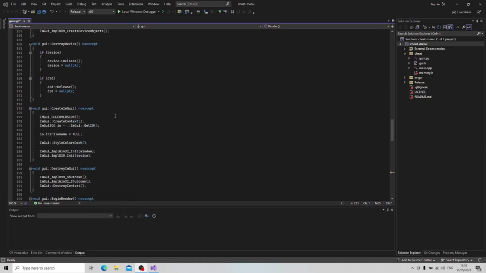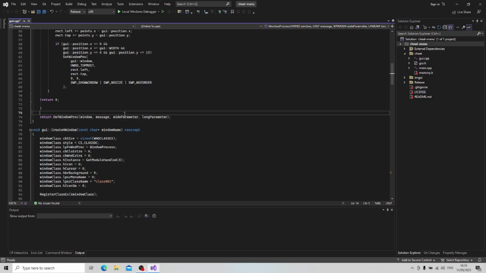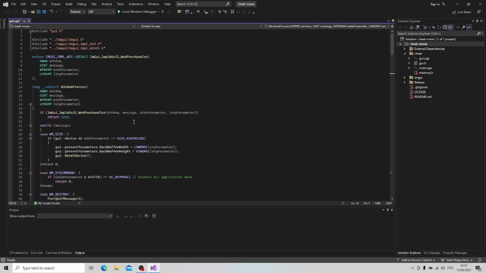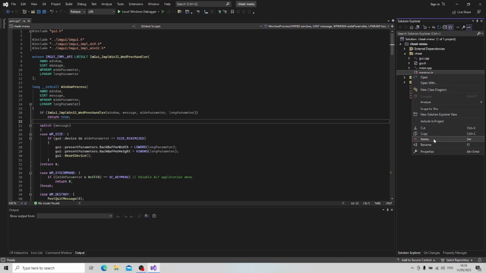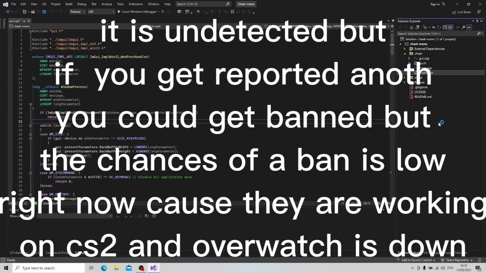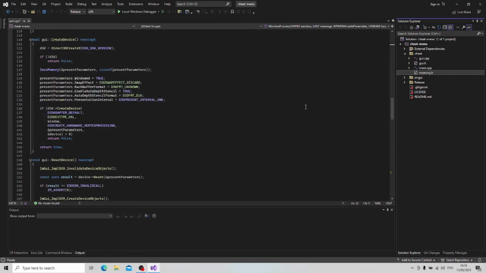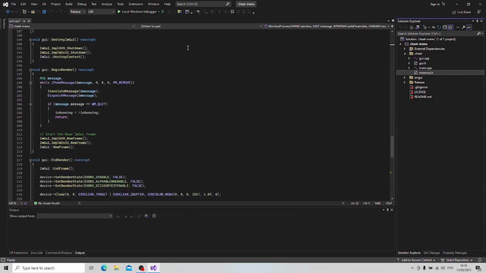In today's video, I'm going to be showing you how to code a trigger bot, an external trigger bot. Basically, external is really undetected, and this makes it so you can toggle it off and on.